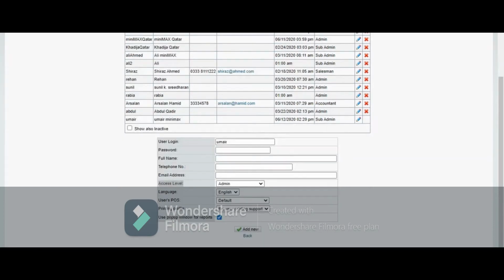And move on to user POS, user point of sale. This is where the user's point of sale is set, like where he or she is from. For example, by default, a person you enter is from Ali Clothing, credit card person, Minimax Solution Qatar, etc. And you can add this person by clicking the add now button.